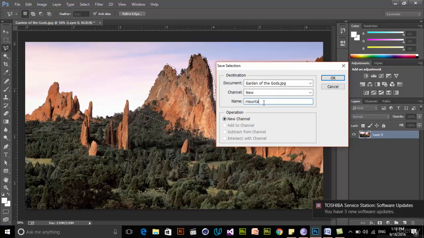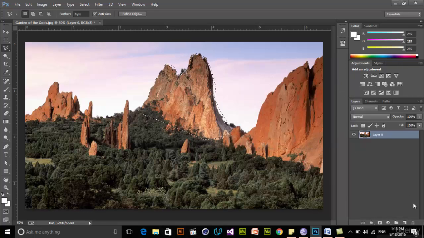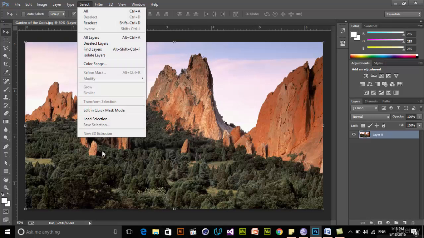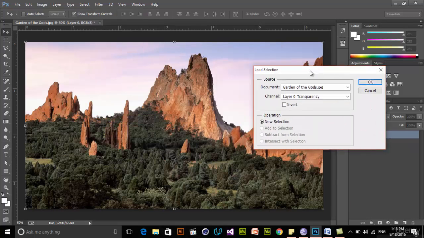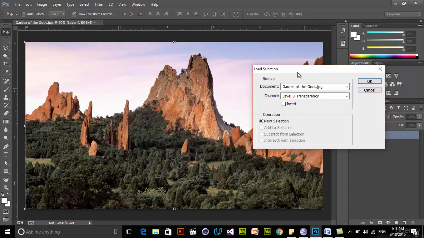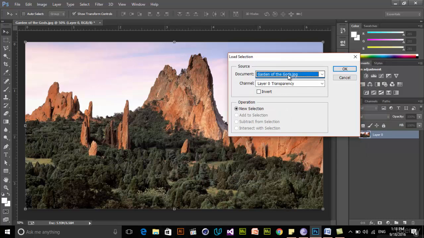Once I click OK, if I press Control D, you see that I've deselected all of the image area that I had selected. I just simply select my image and go to Select, and in here I have Load Selection. If I click on Load Selection, you see that this dialog appears like the Save Selection, but in here it shows my selection that I created in my document.